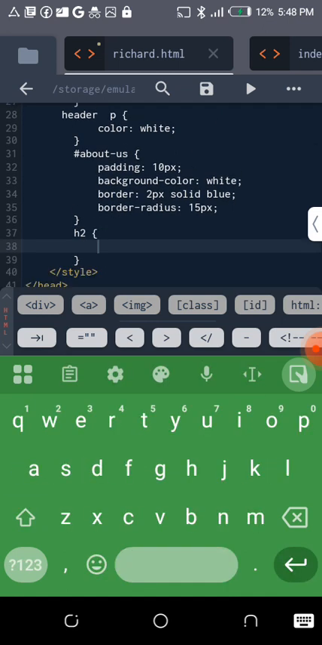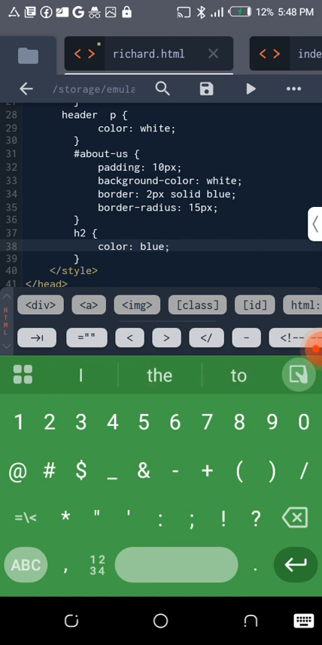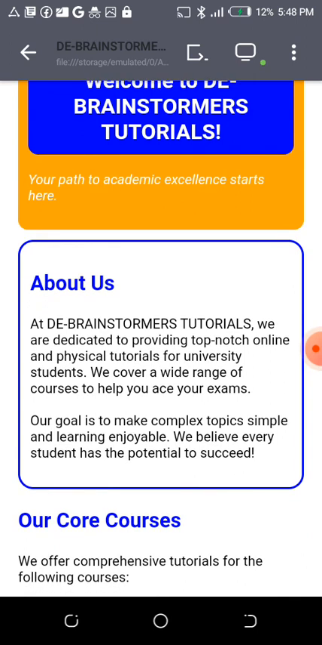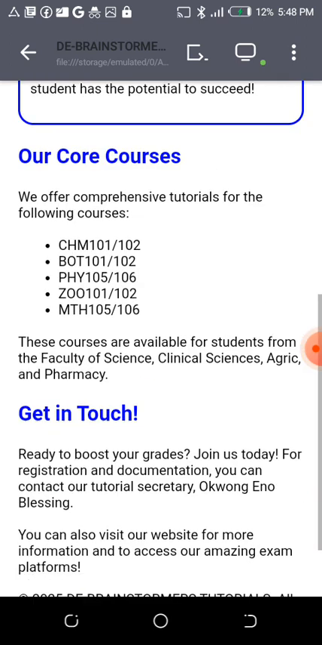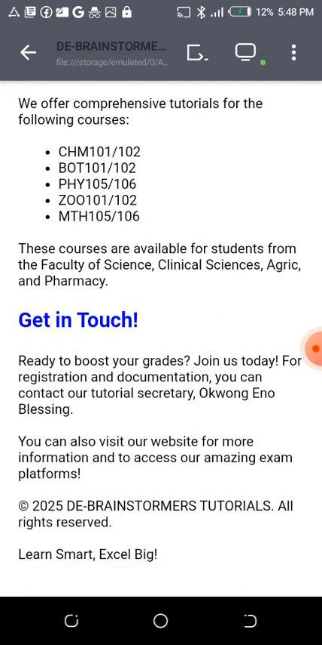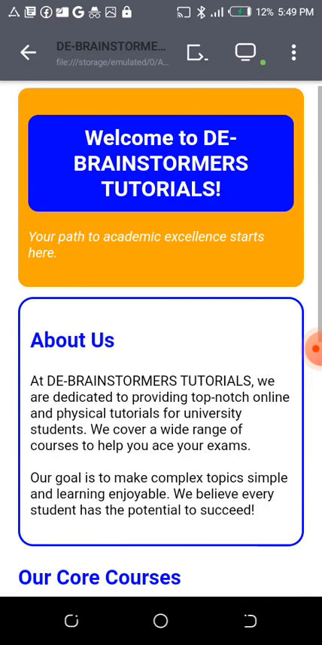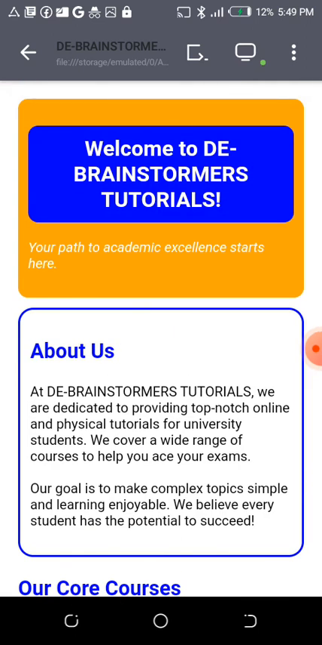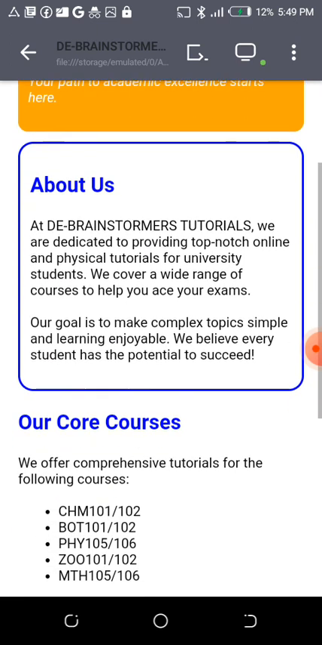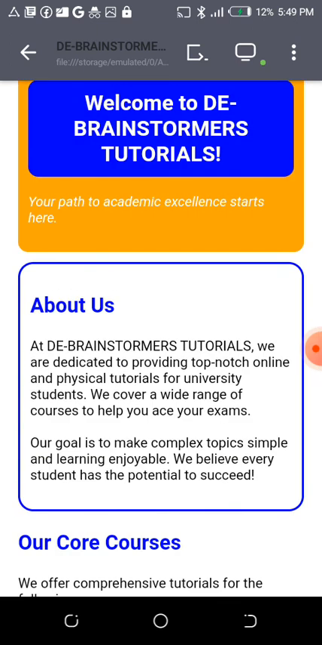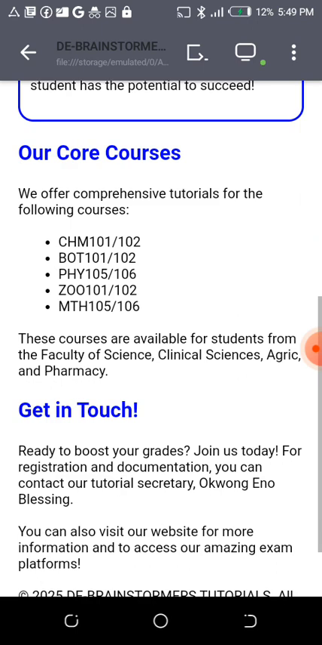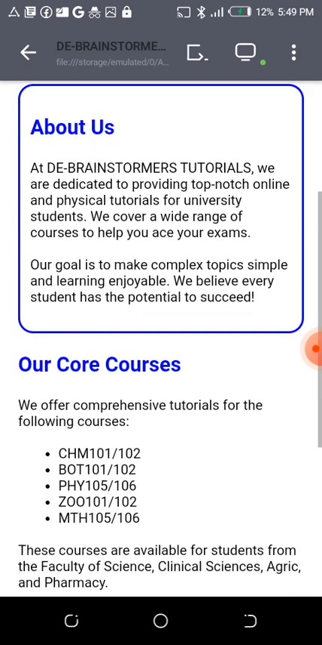You now say, okay, let's say color blue. See something? You see that all the h2, look at h2 here, blue, h2 here, blue, get in touch, blue. Everything that represents h2 gets affected. You understand? Everything that represents h2 does what? Gets affected. But the h2 we want to deal with here is just the about us. We don't want to touch our courses. We don't want to touch the get in touch. You understand? Just the about us.